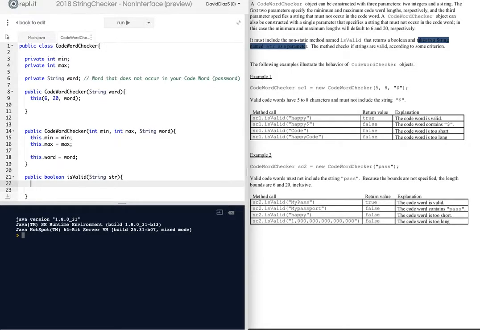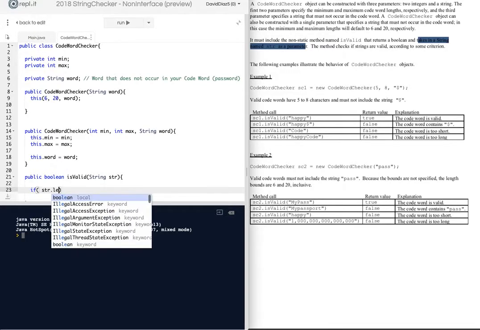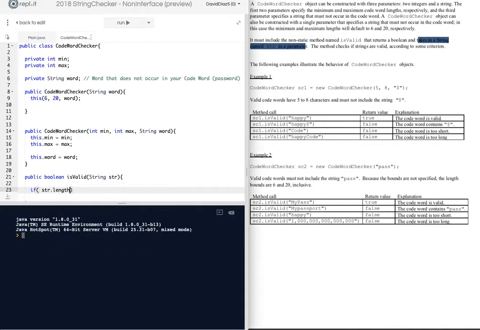Now the only thing that we want to make sure, we want to see first if it's within the length. So if str is a string, remember it's a string, so it'll be length. And do I need parentheses, is it a method or a field? Correct, it's a method. It has to be greater or equal to your minimum, right? Then see if you can finish implementing. Then it can be smaller or less than or equal to your maximum.